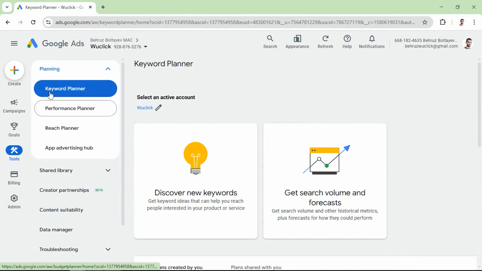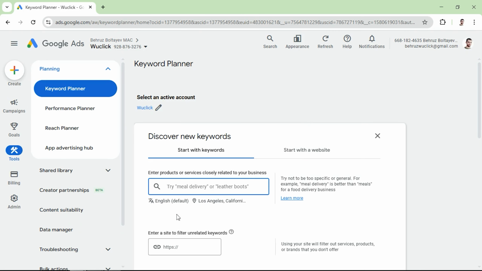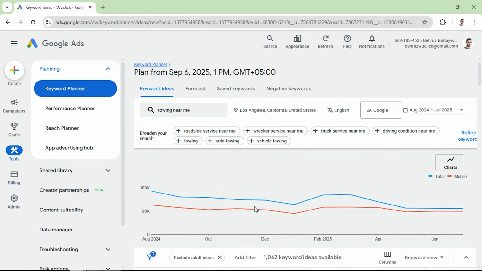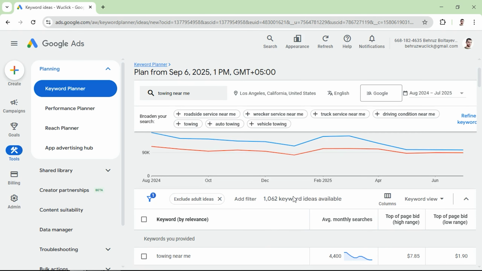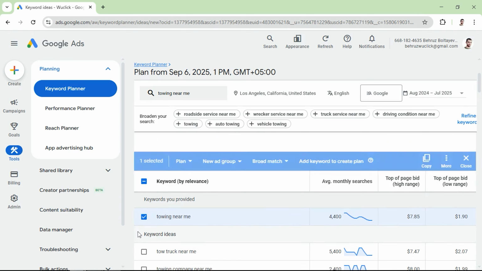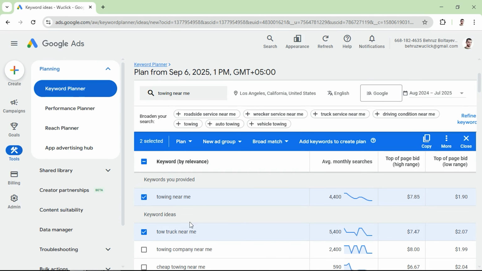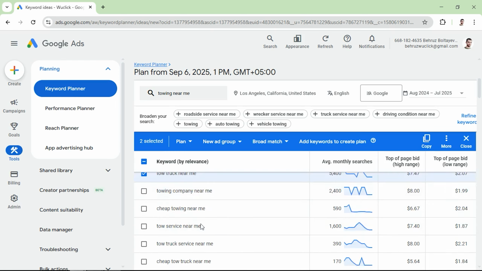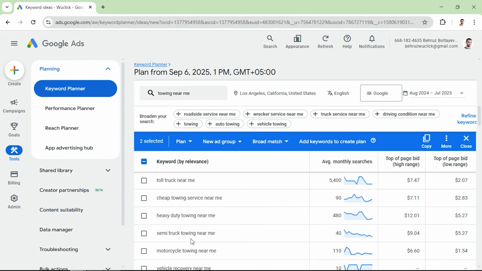So we're going to go to Tools and then Planning. We're going to go to Keyword Planner and click on Discover New Keywords. Here as a location, I've chosen Los Angeles, and it doesn't matter. You can put your own target location, and after that, you can put your target keyword. So this is our target keyword, and we have 1062 keyword ideas available. Let's say you are mainly using this kind of keywords, towing near me or tow truck near me. And you can find more keyword ideas from here, which can cost less.